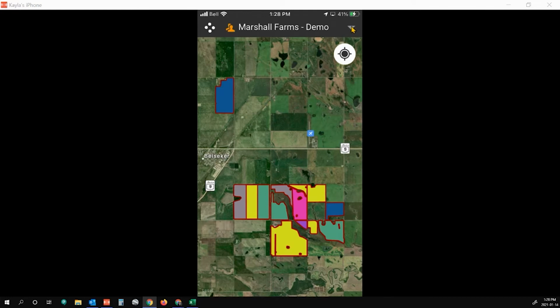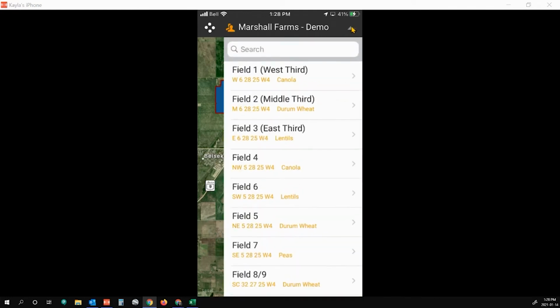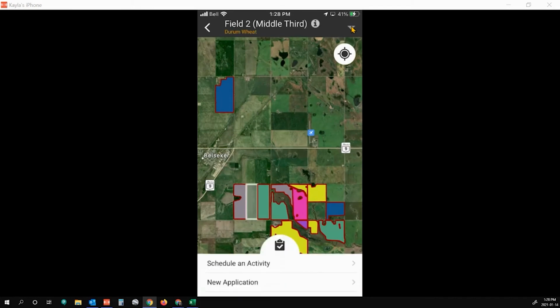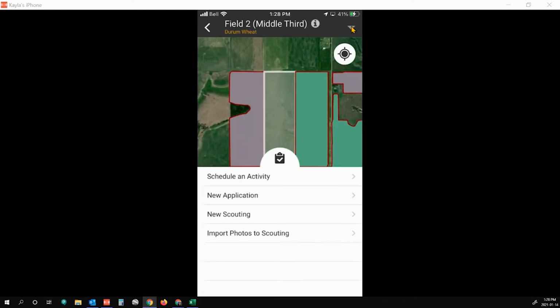You can hit this little drop-down arrow. That's going to drop down a list of your fields, or you can simply just click on the map. So here I am, I'm at field 2. It's a Durham field, as you can see here. So I've got some options. I can schedule an activity, do a new application, new scouting, or import photos to scouting.